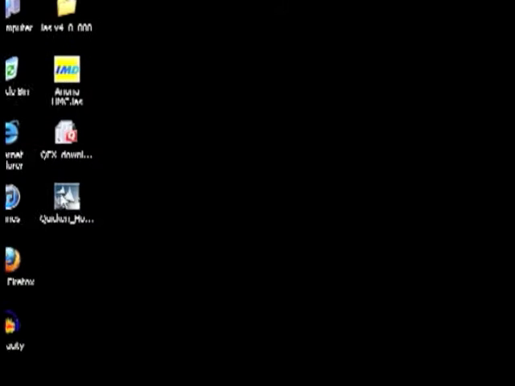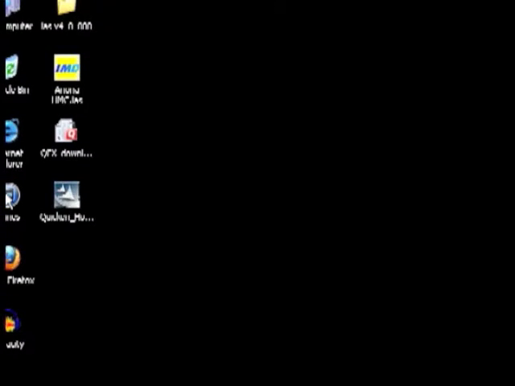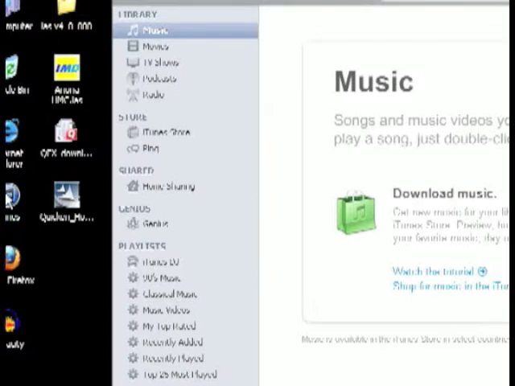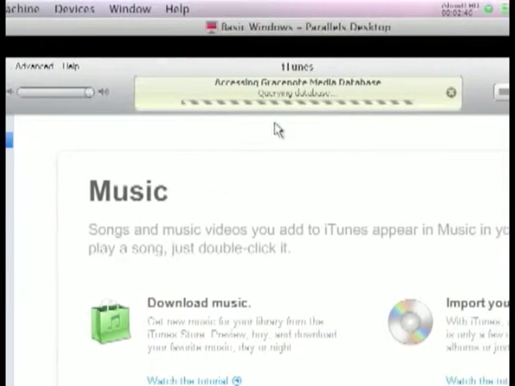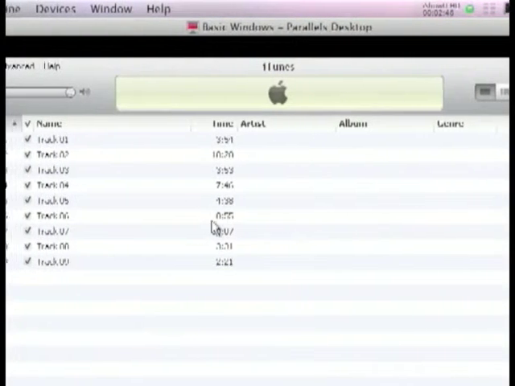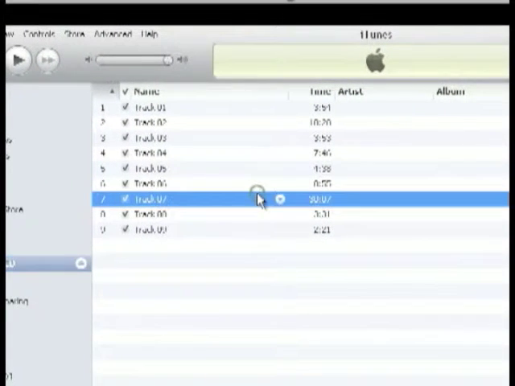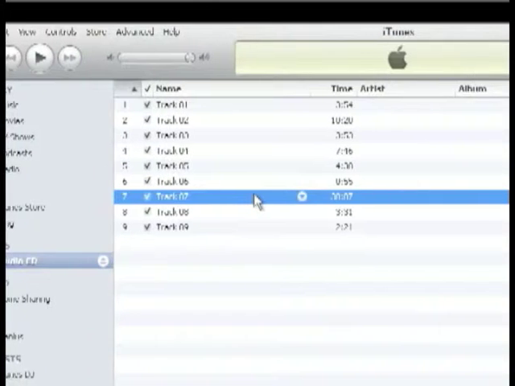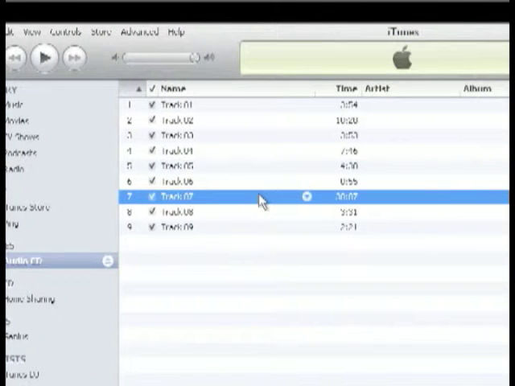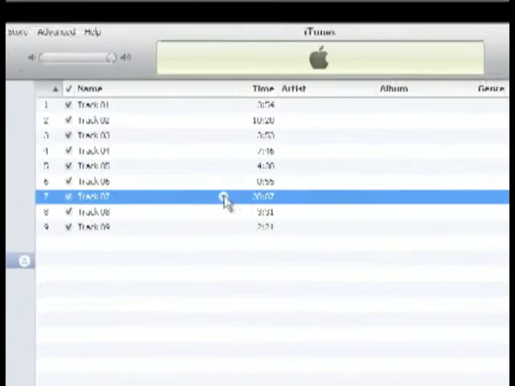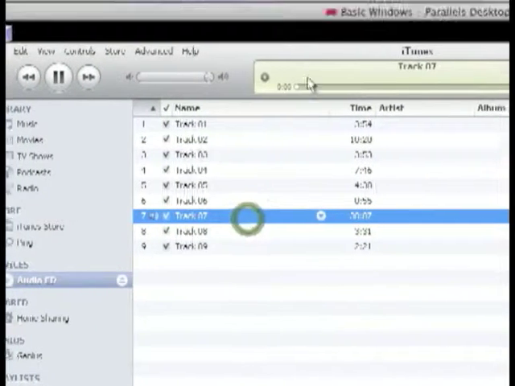So the first thing we're going to want to do is rip this CD to our computer, and we're going to use iTunes to do that. So let's open up iTunes, and iTunes will come up. And right now we see it's accessing a music database to try and find the files, and here is our sermon. So we're going to play it and make sure that that is our sermon. And normally it's the largest track on the CD.